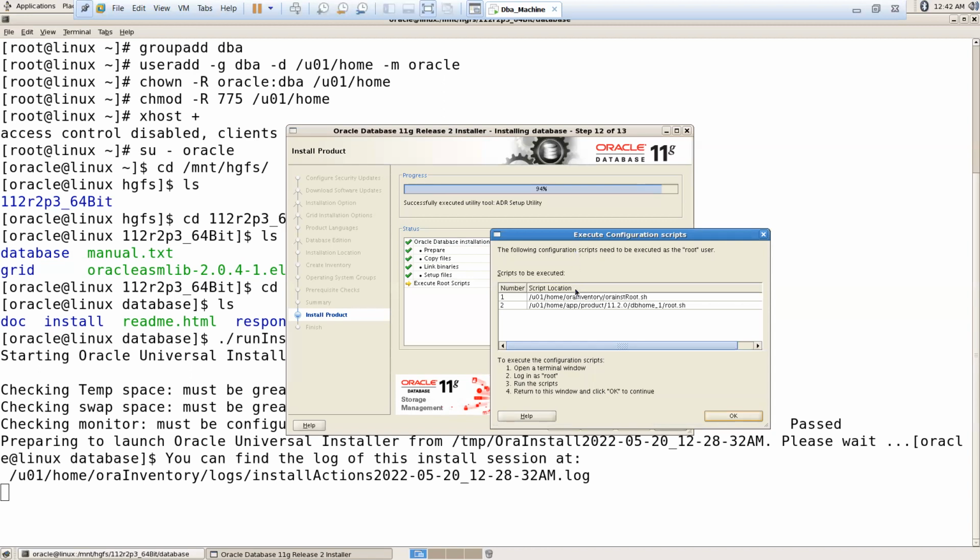This is the first script, which is responsible for creating the Aura inventory. The Aura inventory is an inventory where all the Oracle software information and patches information, database patches information, will be stored. So when you execute this script from the root user, that Aura inventory will get created, which is a must for your software.